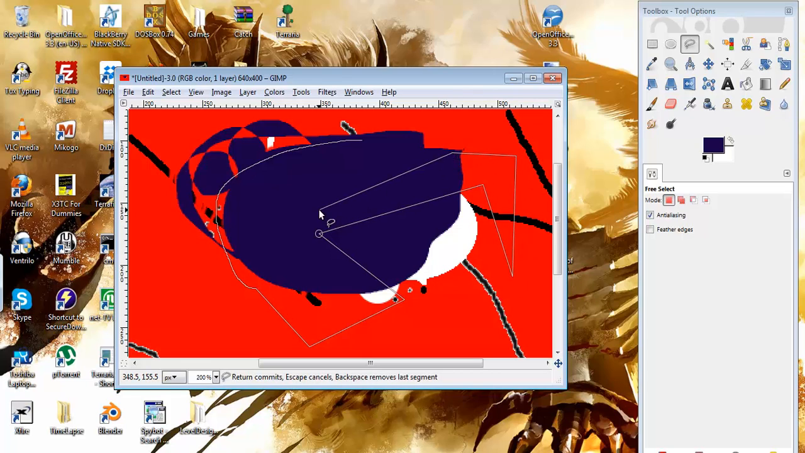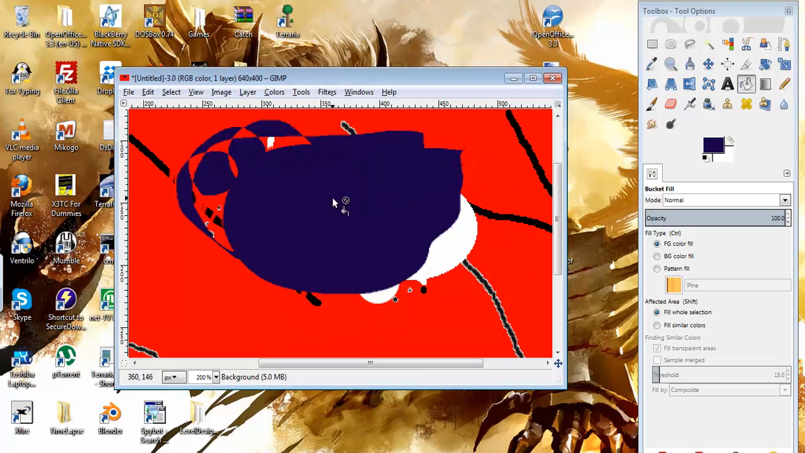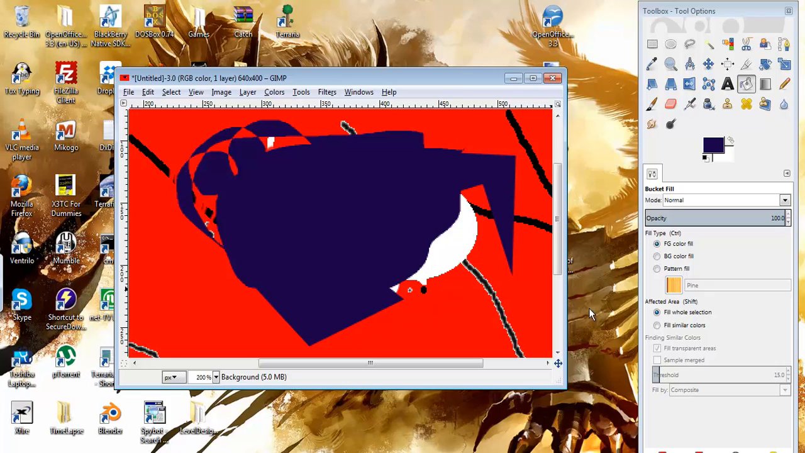Now how you close this tool is you have to get it over to the starting point so your starting point turns yellow. Click on it and that will fix it into place. There we go.